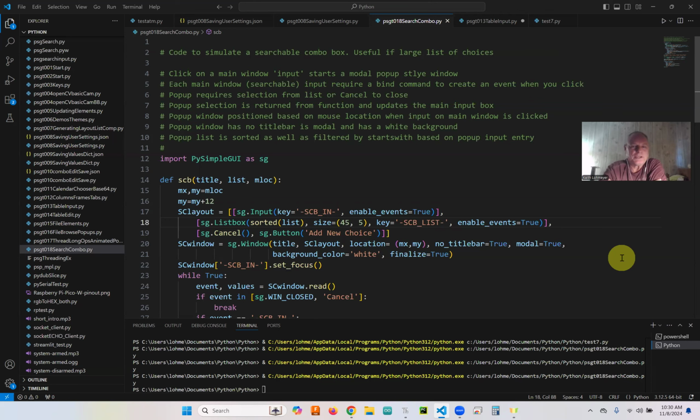So, looking at PySimpleGUI, they don't have a searchable combo box as a built-in item. So, this video is how I simulate a searchable combo box using a pop-up. The regular combo box is fine if you only have a small list of items, but if you have a large list of item choices, scrolling through a large list is not the way to do it. So a searchable combo box lets you start typing letters and it filters the list by the letters. So that's what we're doing here.